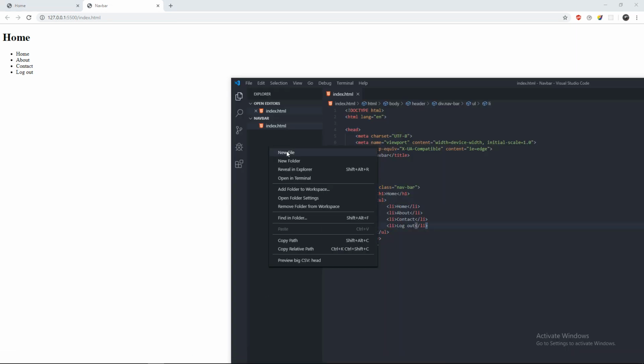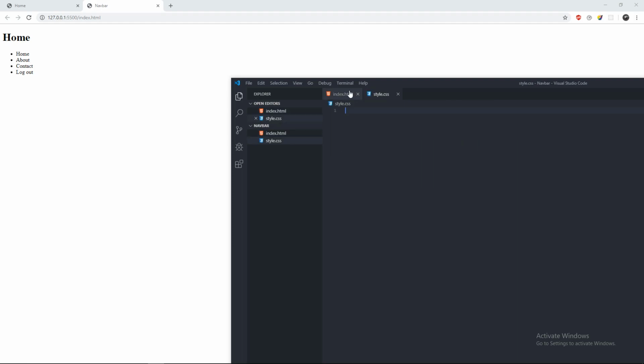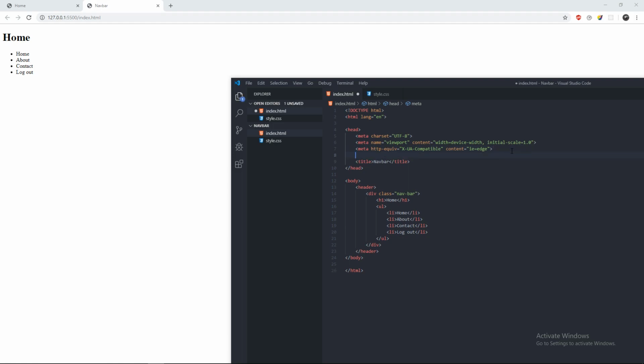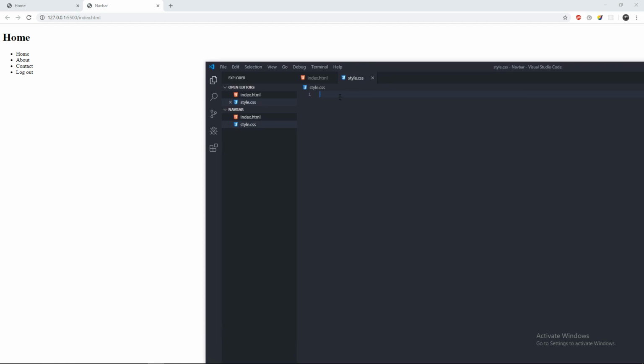So let's create a style.css file and link it in the HTML file. Okay. Now we'll be starting with removing all the margin and padding from the HTML file and giving everything a box sizing of border box. There you go.